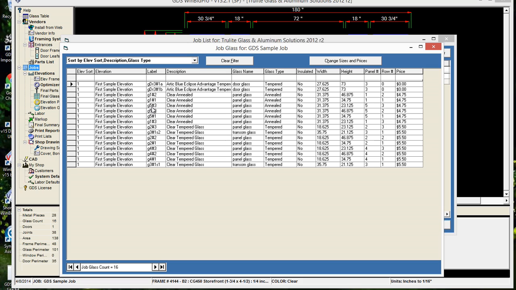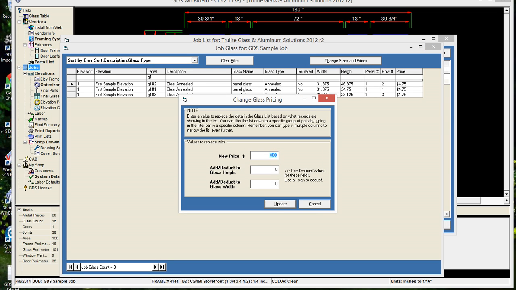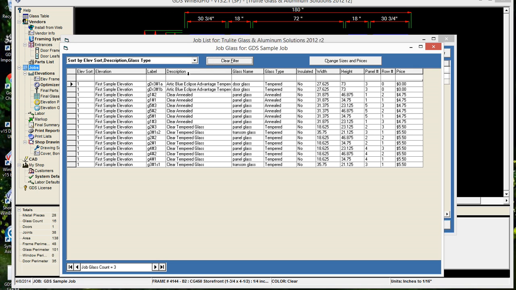So for row 1, I would have to do a G. Let me look at this. Well, let's just do panel 1 to make it easier right now. So G1 would be panel 1, and I want to add, say, a ½ inch to that glass. I'm going to update that. No, let's add a ½ inch to the width. So I'm going to add a ½ inch to the width and update. So now it's just added that ½ inch to the width of this glass. Since this is the origin, that's how it's going to show up in the final glass report.